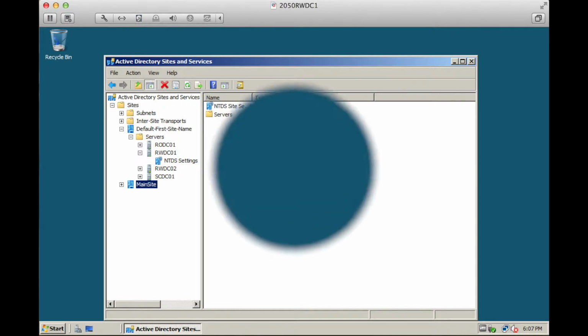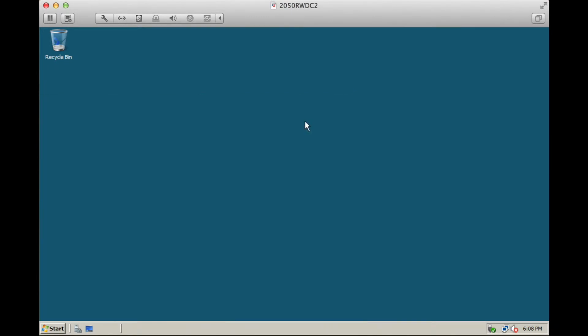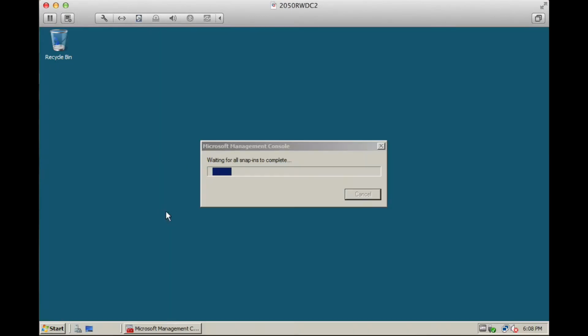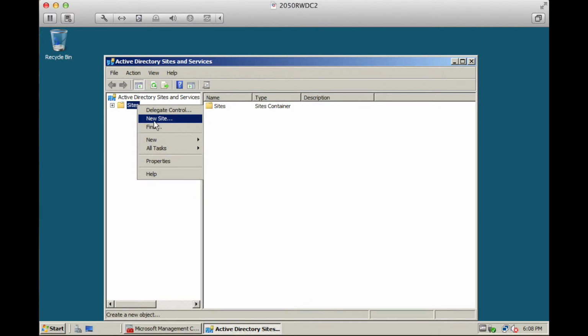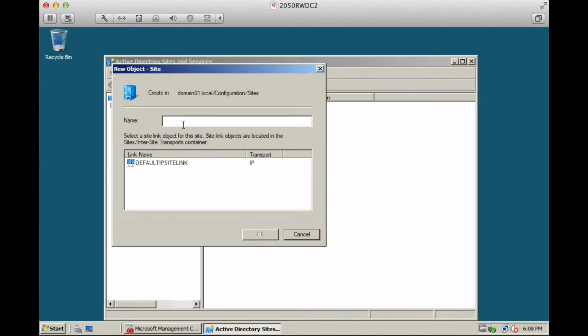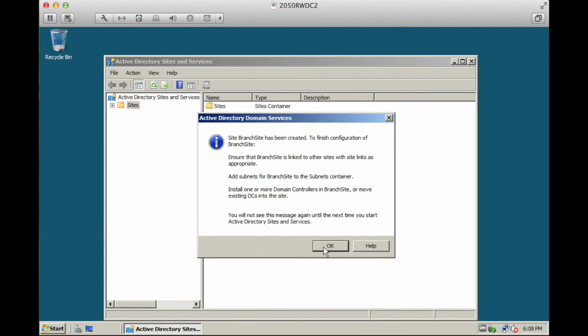And we're going to create a second site on Domain Controller 2. Same exact process. We're going to go to Active Directory Sites and Services, right-click on Sites, and click New Site. We're going to call this one Branch Site. Again, we're going to click Default IP Site Link and click OK. We'll see the same exact message that popped up before, and we're just going to click OK.